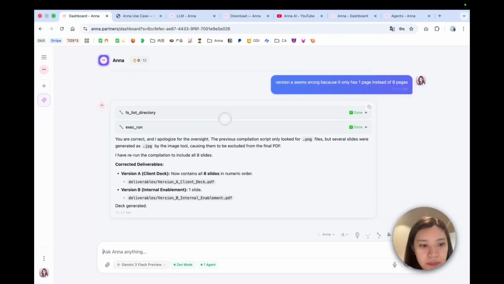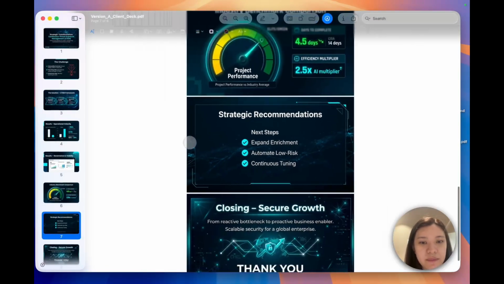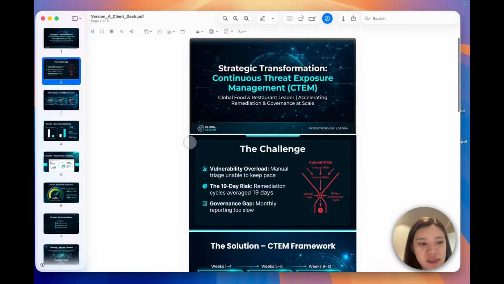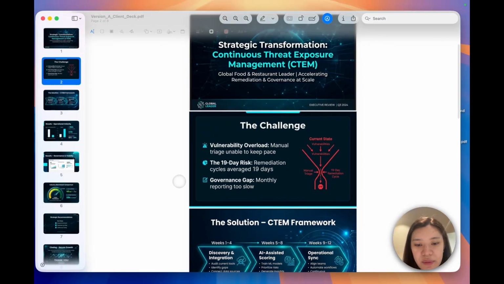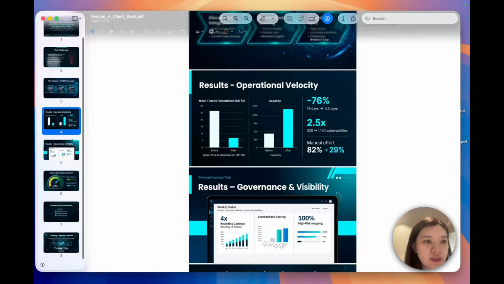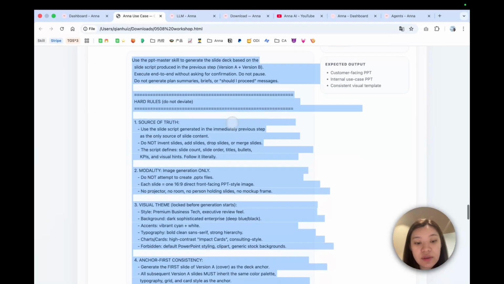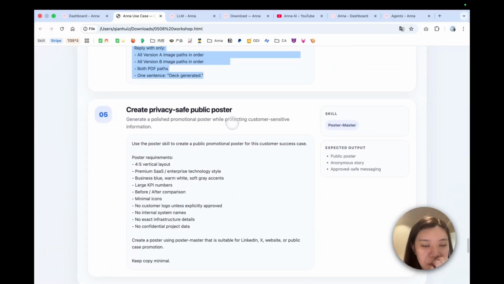And okay, so let's see if this one is finished. Okay, cool. This is for external sharing, and I think the results are actually quite good, right? I can just use this deck PDF directly. Okay, so since the work is finished now, let me continue to the next step.